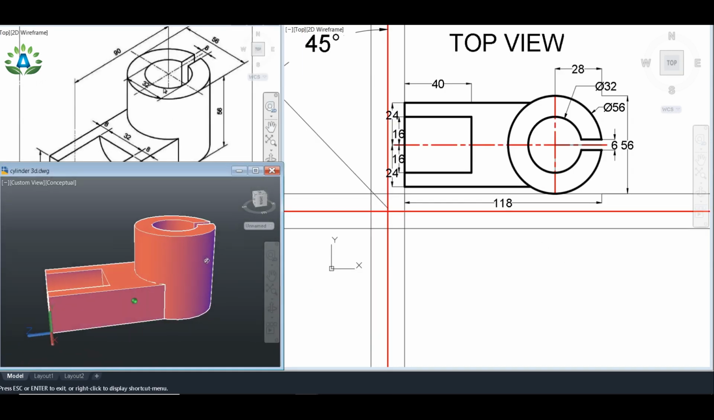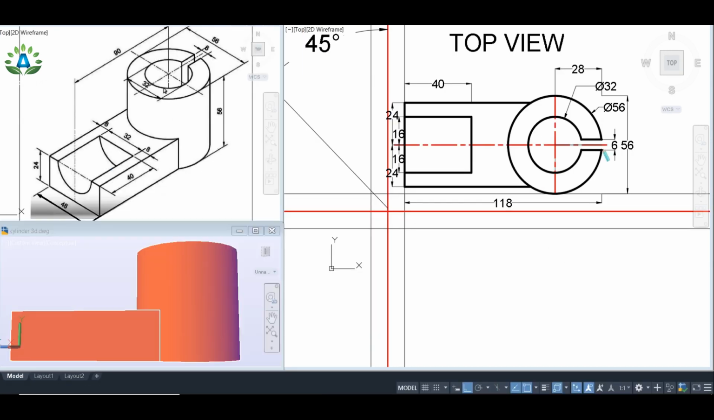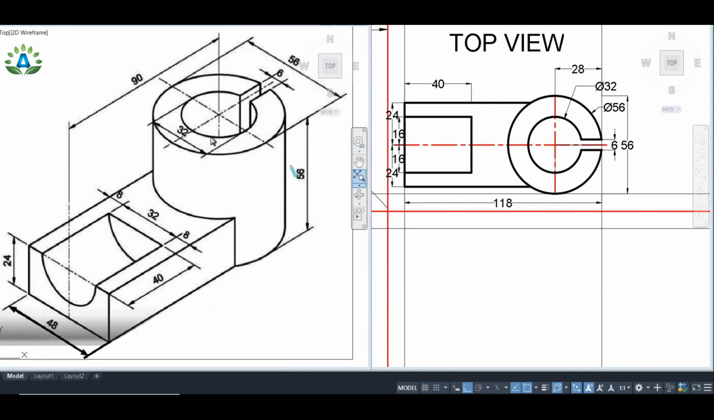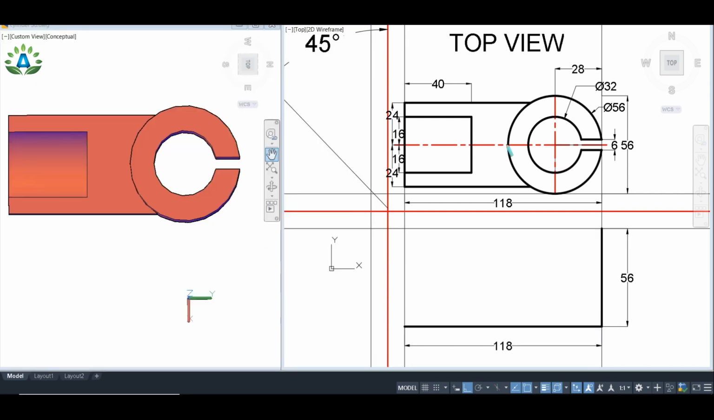Now we are going to make the front view of this object. So I'm going to project the line from this edge and this edge. And we can see that its height is 56 from the given quotient. So I'm going to make a line of 56 mm from this point like this. Now we have to project the line from this point of the bigger circle.